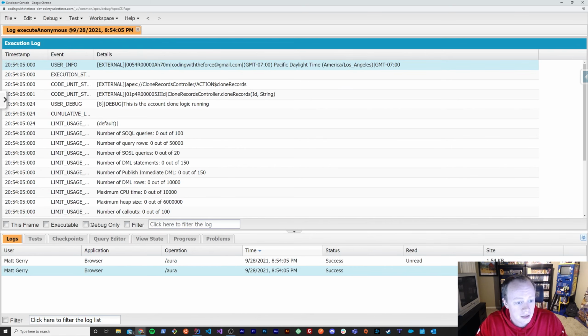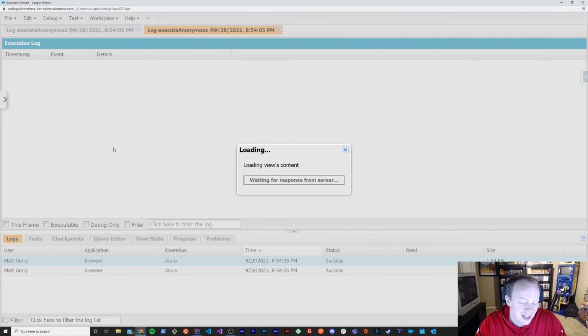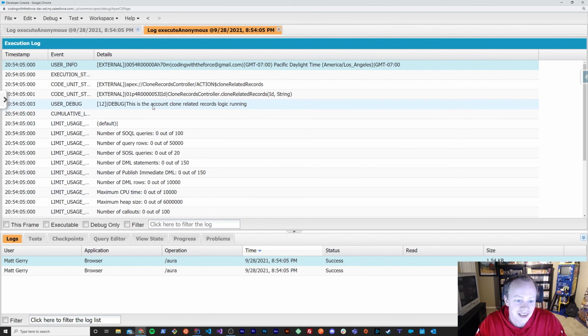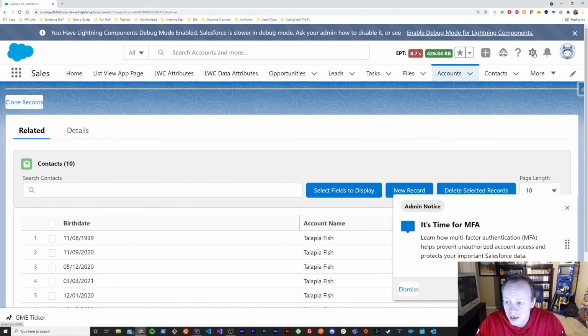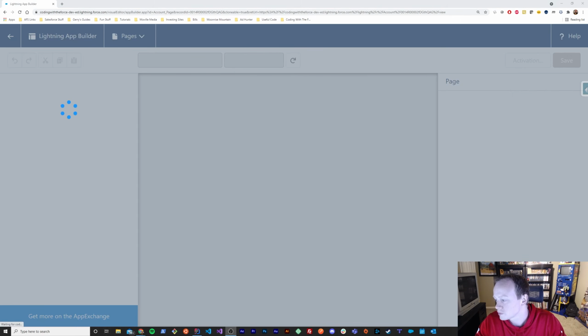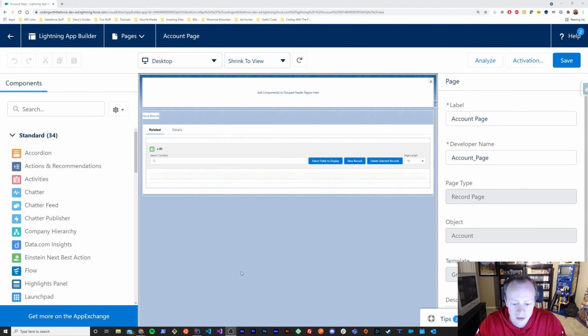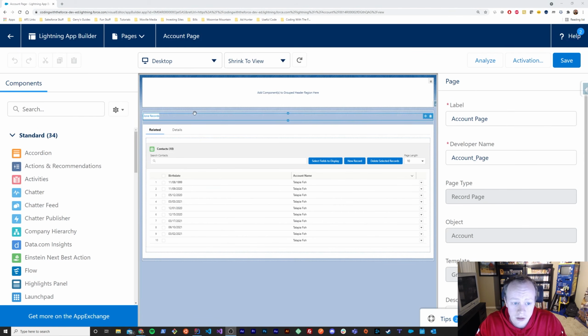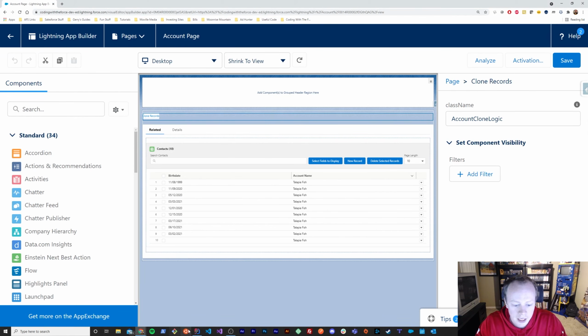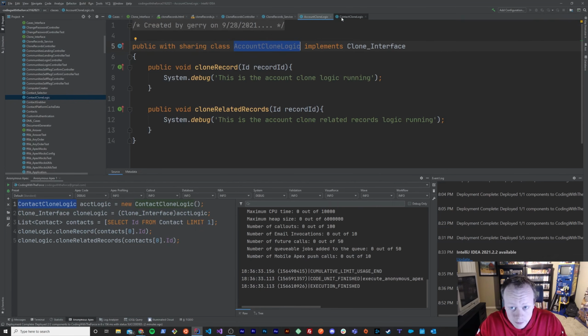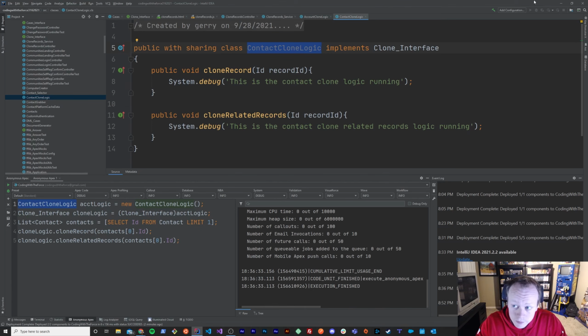And we can see that this is the account clone logic running. So cool. And this is the account clone related records logic running. Now we went back and we edited this page and we changed it so that the class name was instead contact clone logic.